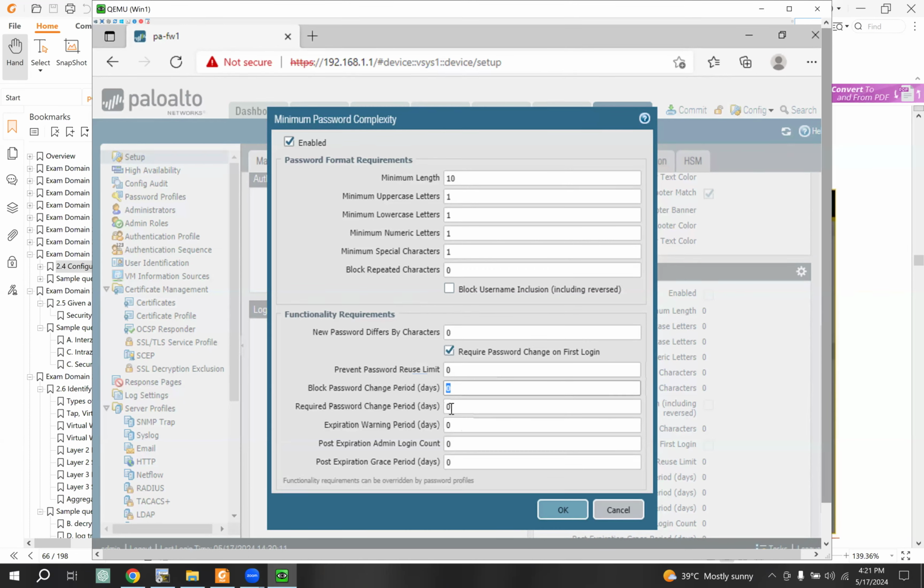Record password change period. Expiration warning. Post expiration. This is another similar option of the password profile. So if you want to set the password complexity, enable this one and set the parameter which fits your organization or your users. I disable this one.